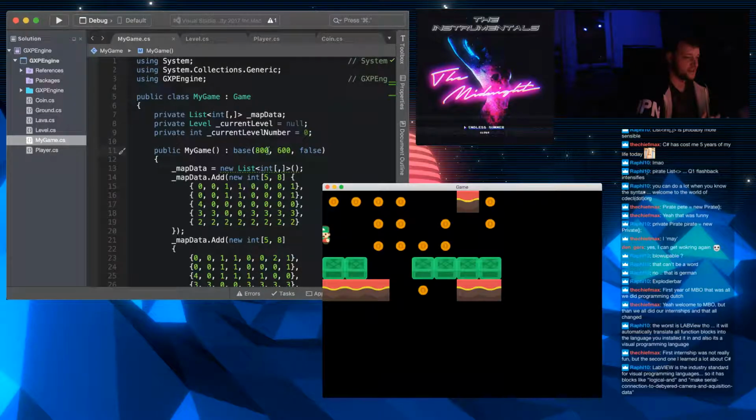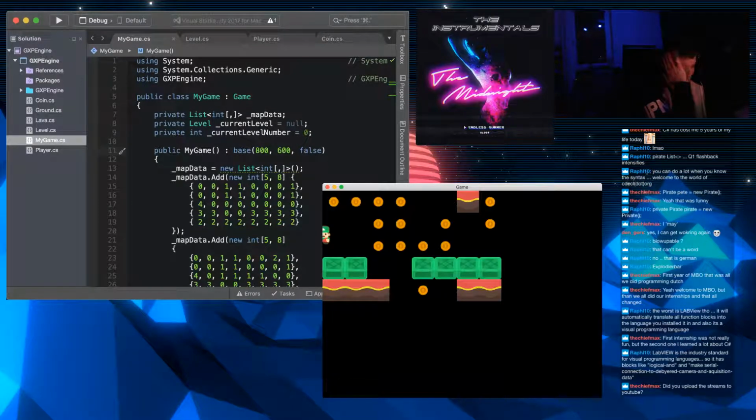LabVIEW is the industry standard for visual programming languages. It has blocks like logic and makes sure of a connection to acquisition data. Wow. I've heard of LabVIEW. I've never used it. I don't think it's very useful for game engineering, is it? What's it called again? Max/MSP. It's a pretty popular visual programming language, and of course Unreal has Blueprints, which is nice.